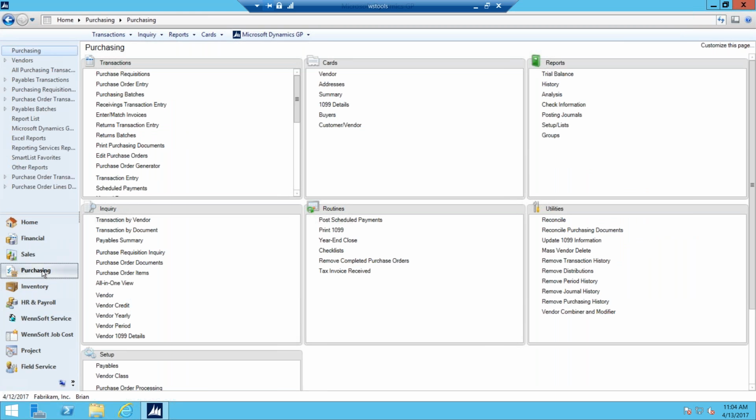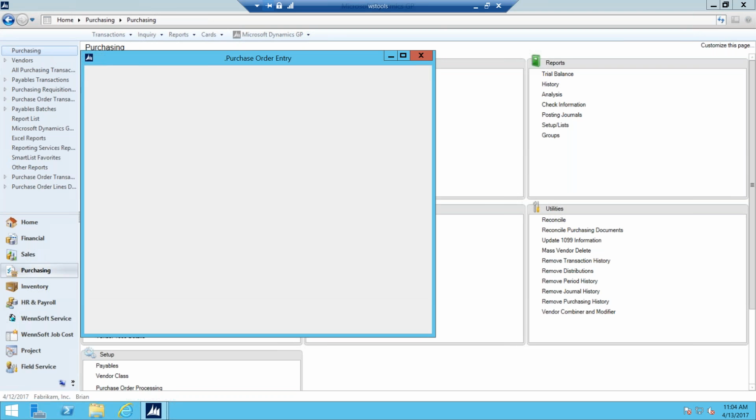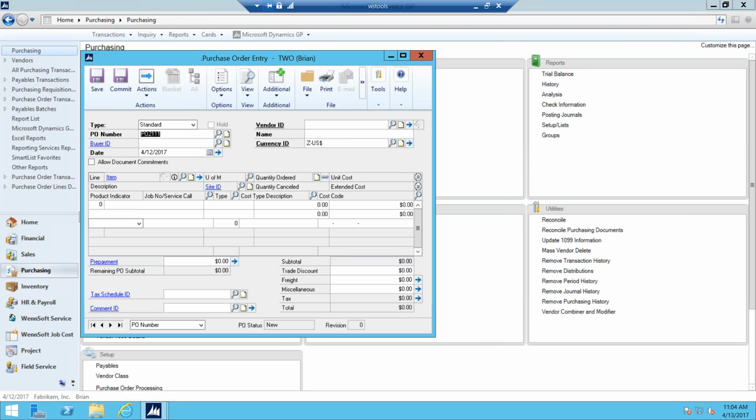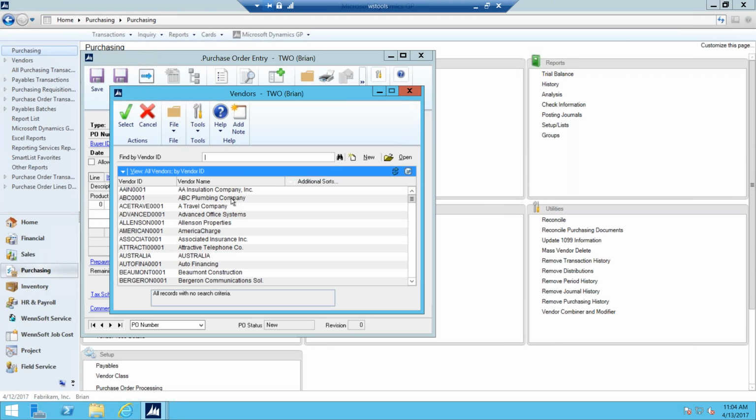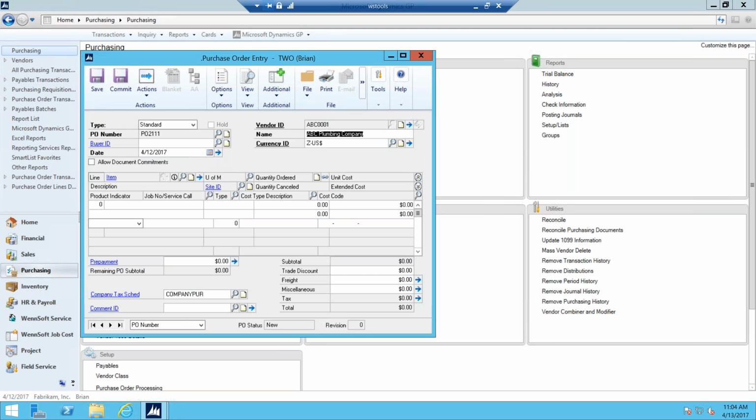We're going to create a purchase order, and then we'll receive that purchase order and take a look at how GP handled that. So let's go into purchase order entry, and we're going to pick ABC Supply Company, a plumbing company. Go ahead and enter the item. We're going to choose some widgets today, and we'll order 1,000 of those.